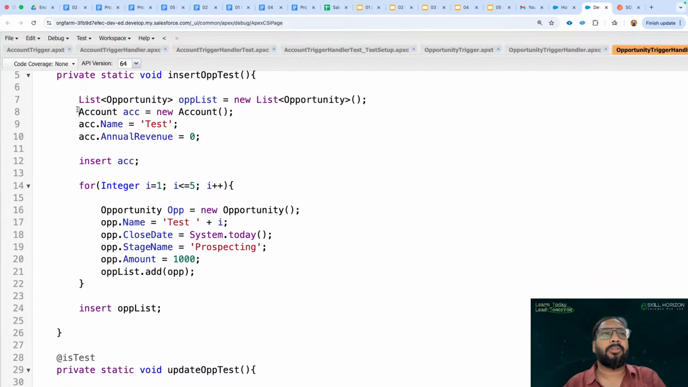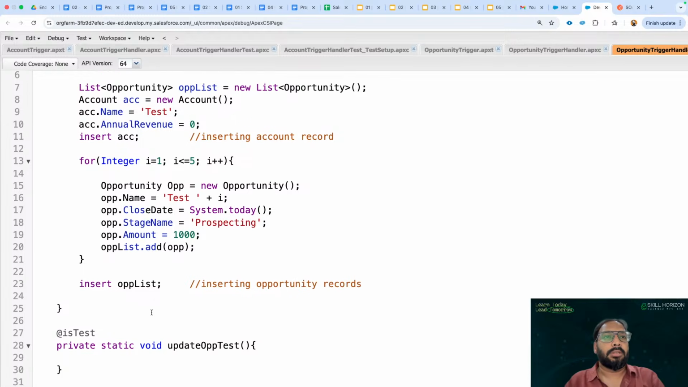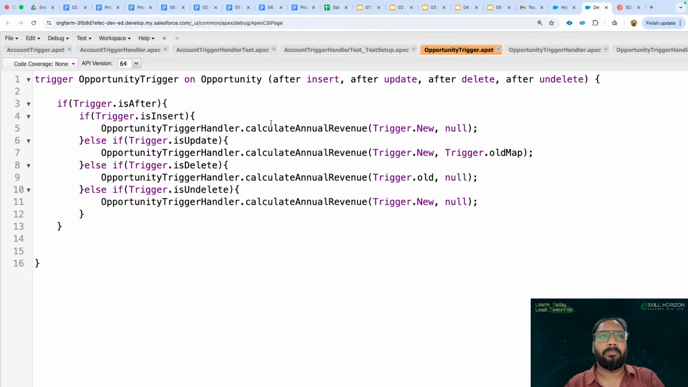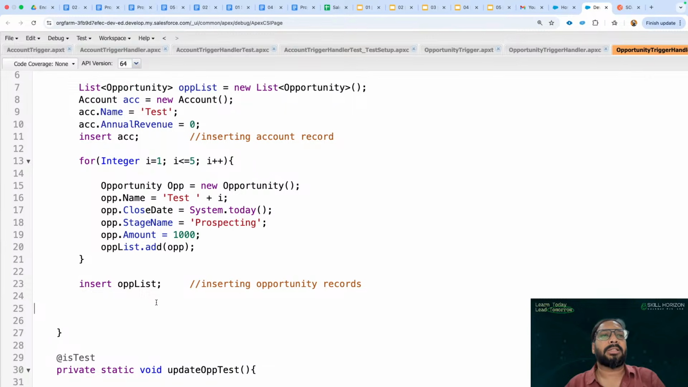So what we did: first we created one account and inserted that. This is how we are doing account insertion. Now here we are inserting opportunity records. Once we insert opportunities, the trigger will be working. This after insert will work and call calculate annual revenue, and through this method the annual revenue will be populated on the account. So after this insert, all those operations will happen through the trigger.